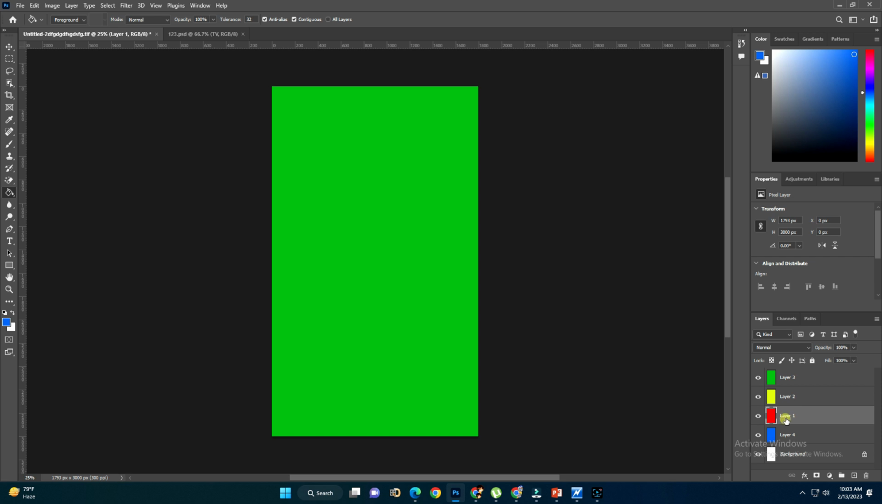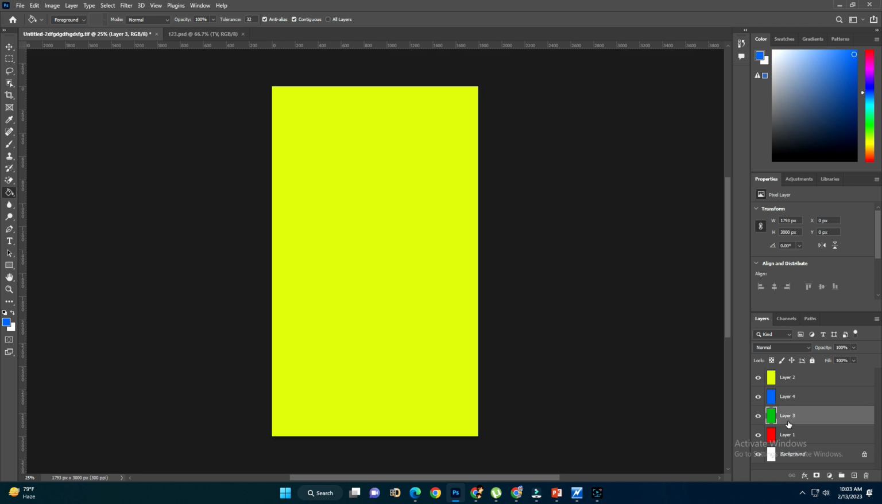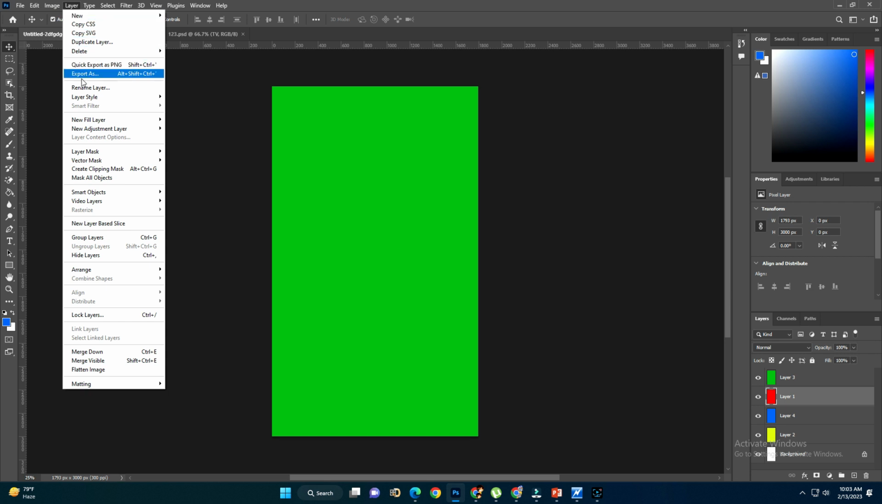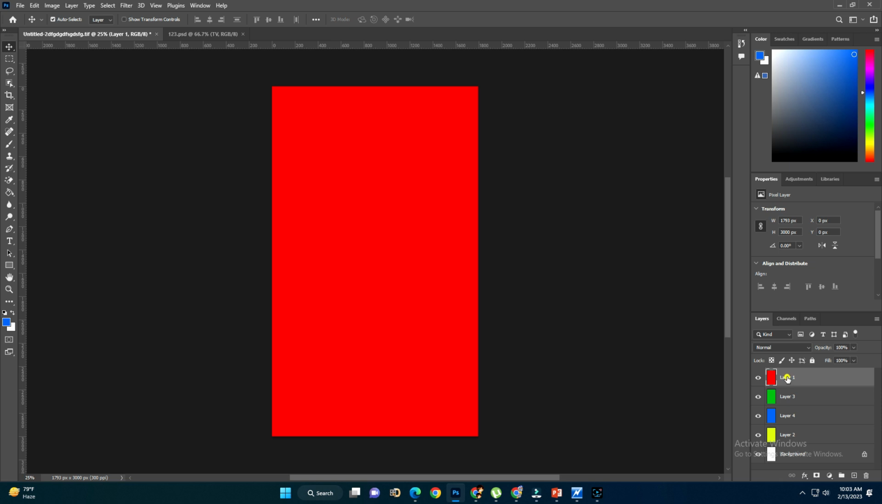In the Layers panel, select one or more layers. To select more than one layer, hold down the Control key and click each layer. To change the stacking order, do one of the following. Drag the layer up or down the Layers panel to the new position. Or click the Layer menu, Arrange, and choose Bring to Front, Bring Forward, Send Backward, or Send to Back.